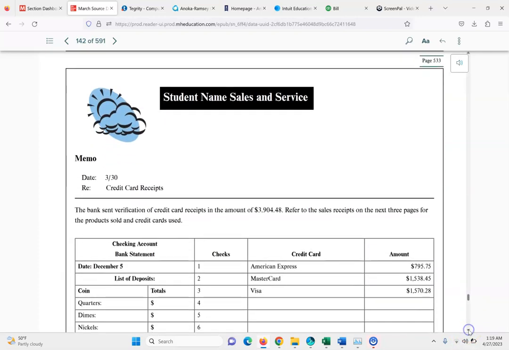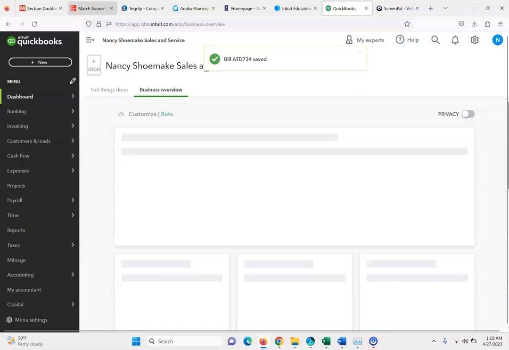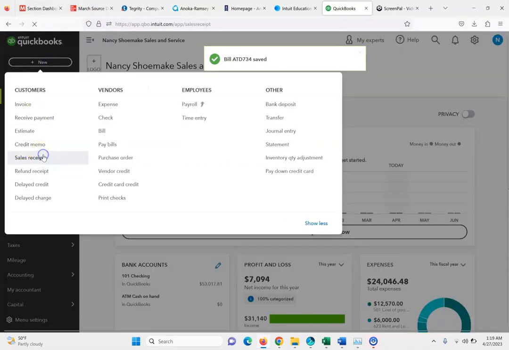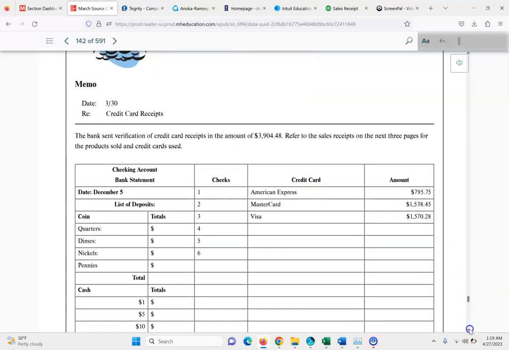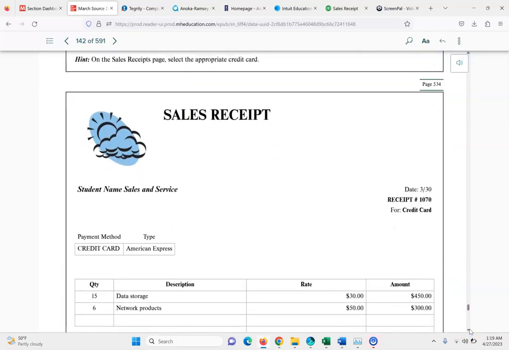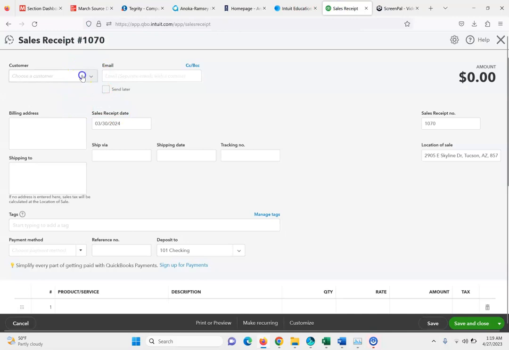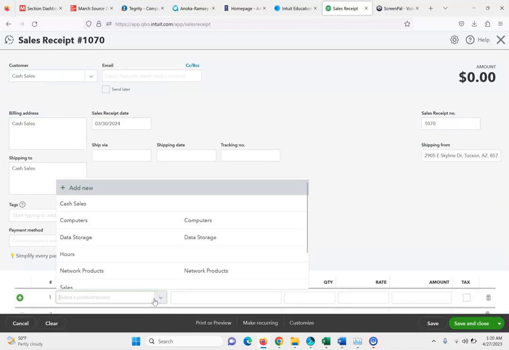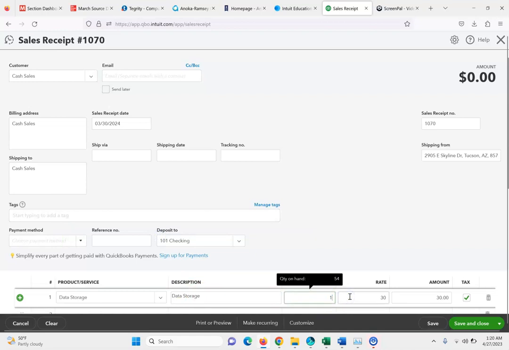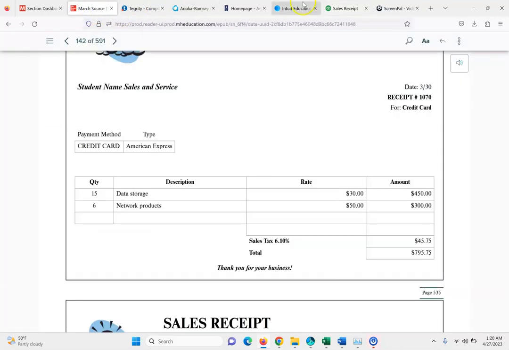Then we have some credit card receipts. So we have some sales receipts, and this is on March 30th. We have, on March 30th, 15 data storage, and then we have 6 network products.